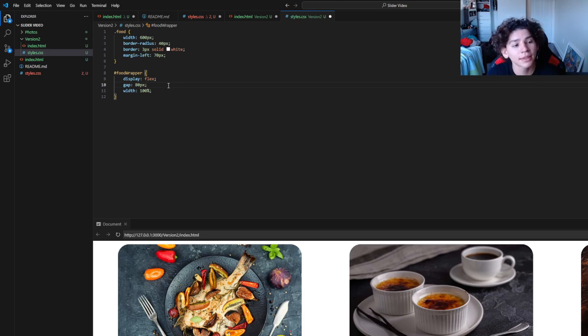But real quick, the gap, essentially what the gap does is it adds space between these items. So this space that you see over here right now, both the gap that's over here in the food wrapper and the margin left on the food, they're both playing a role in the position of these items, in the spacing of these items, but we need them both, because the margin left is essentially going to ensure that this item over here isn't touching this edge, and the gap is going to make sure that these items have a space between themselves.